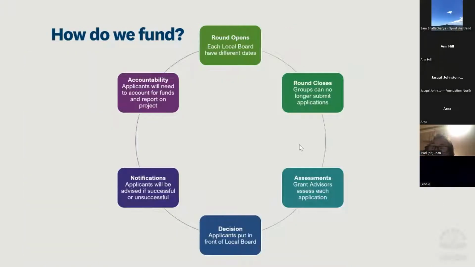So how do we fund? The basic process of how we fund starts with the round opening, as mentioned before. All local boards have different opening rounds and close dates, meaning you can only apply during those specific dates. Once a grant round closes, you won't be able to edit or add to your application. They're strict close dates, because they are contestable grant rounds, which means they go up against other applications.